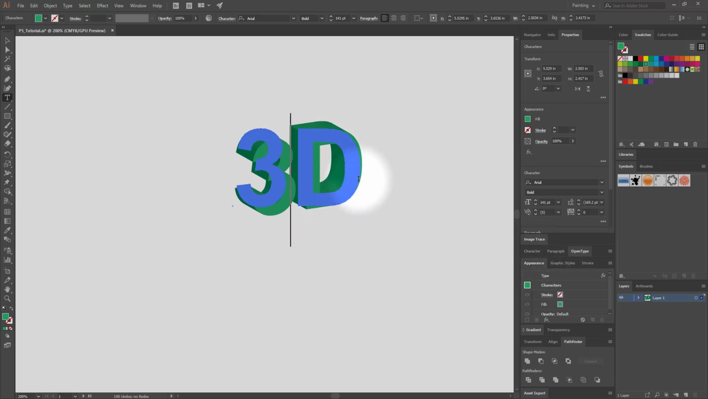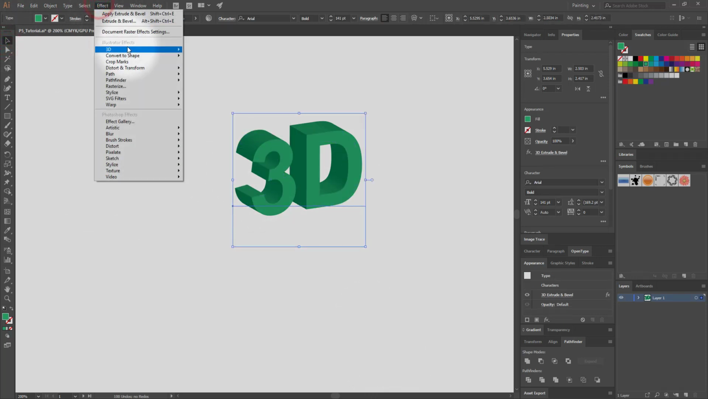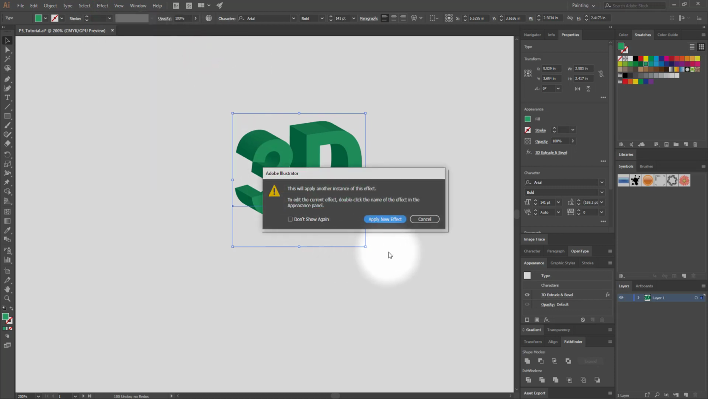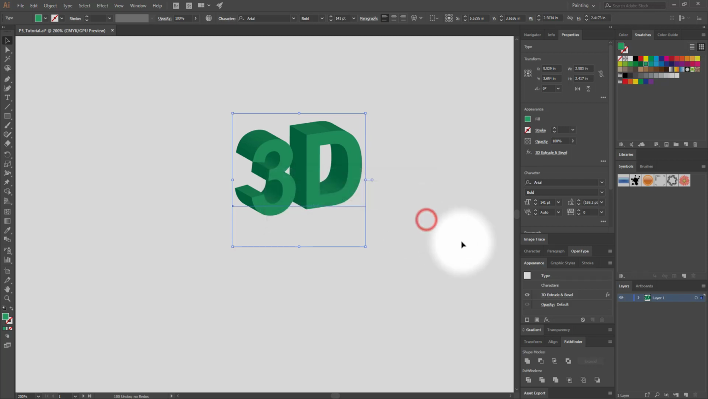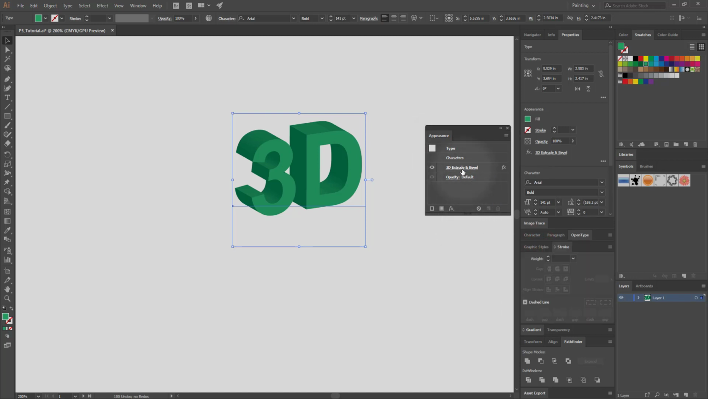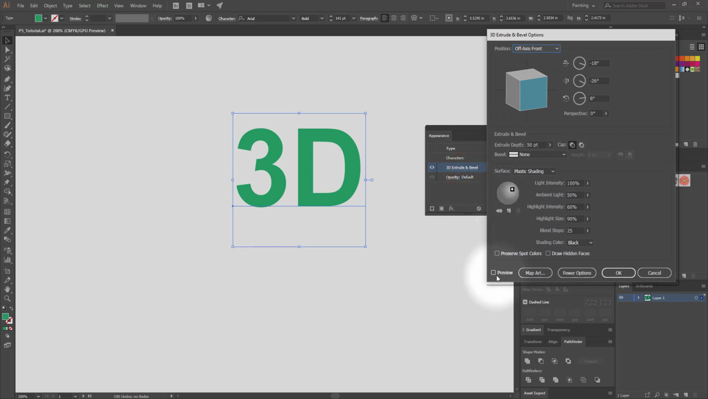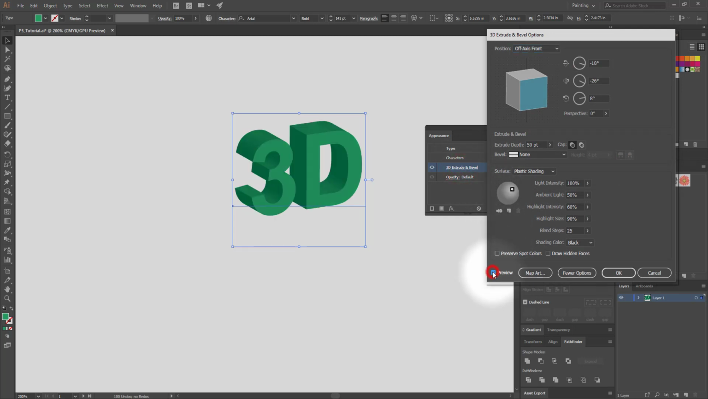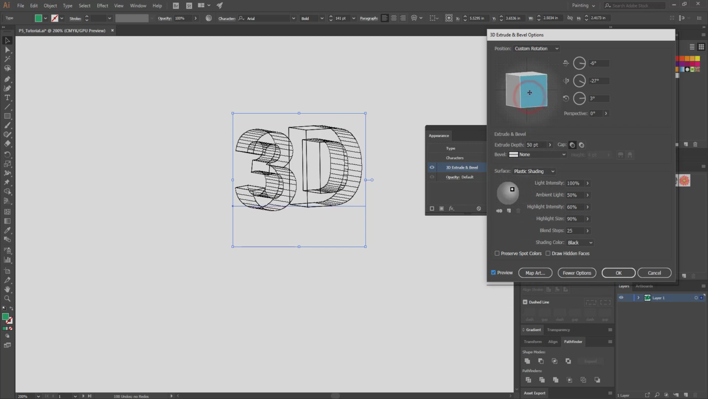So if you want to get back into this, I've pressed OK, but maybe I still want to make some changes to the 3D. If you come up to Effect, 3D, Extrude and Bevel, it's going to ask you if you want to apply a new effect, which you don't. You already have it on there. So what you have to do is have it selected and come into the Appearance panel, and then click on the 3D Extrude and Bevel there. And then for some reason, it unchecks the preview. You just have to check it again. It's just one of those things. And you can make your adjustments here.